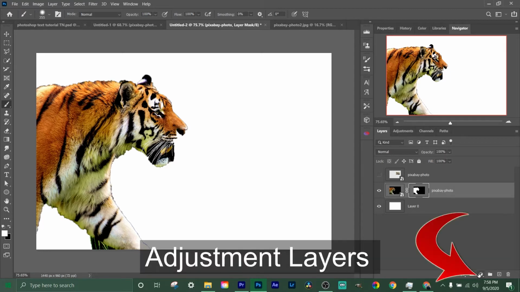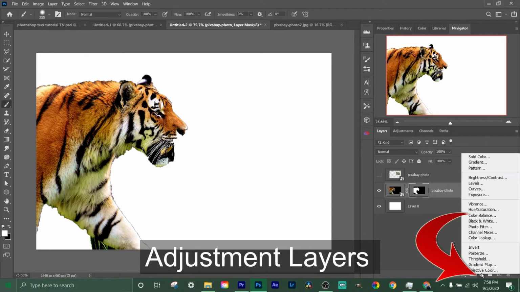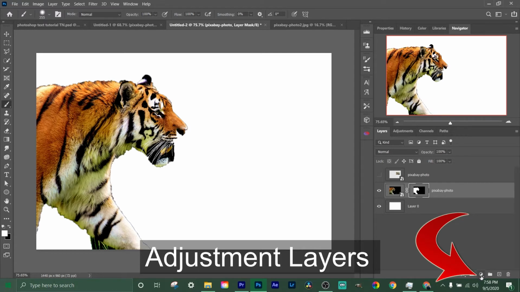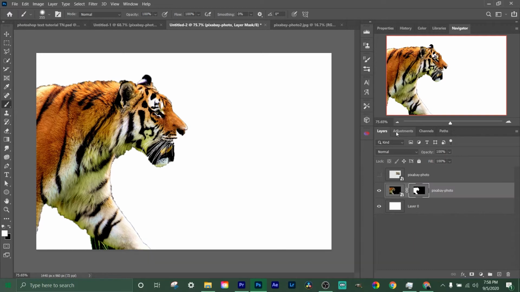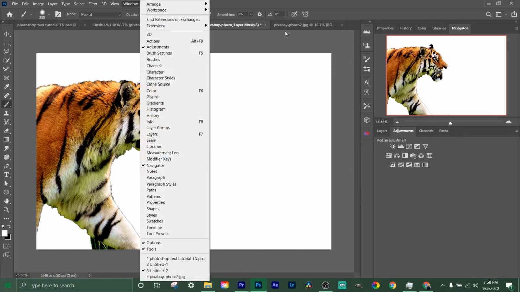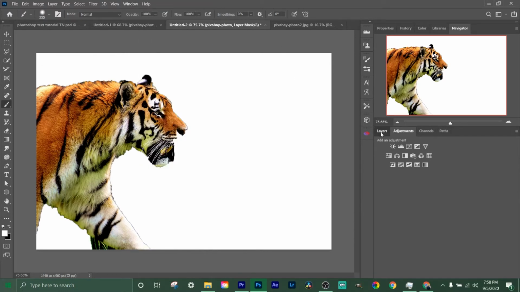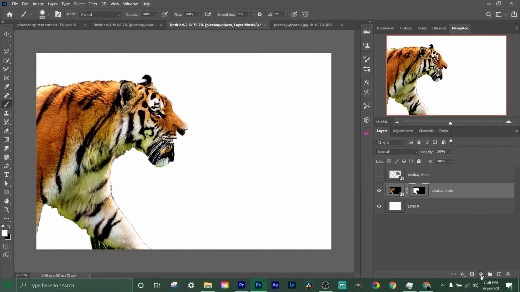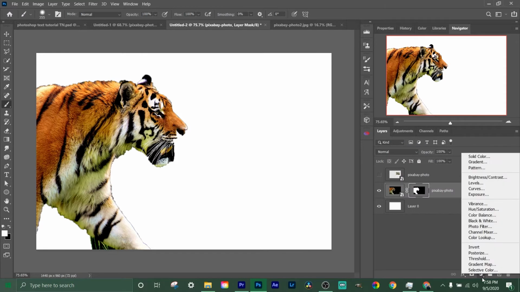Speaking of adjustment layers, let's go ahead and show you. You can get to these by clicking down here on this little half-filled circle, or you can click on your adjustments window and pick which one you want. Again, if you don't have this window here, to get to it, you just click on window at the top and click on adjustments. But usually I like to just click the little circle down here, and once you do, you can pick which kind of layer.